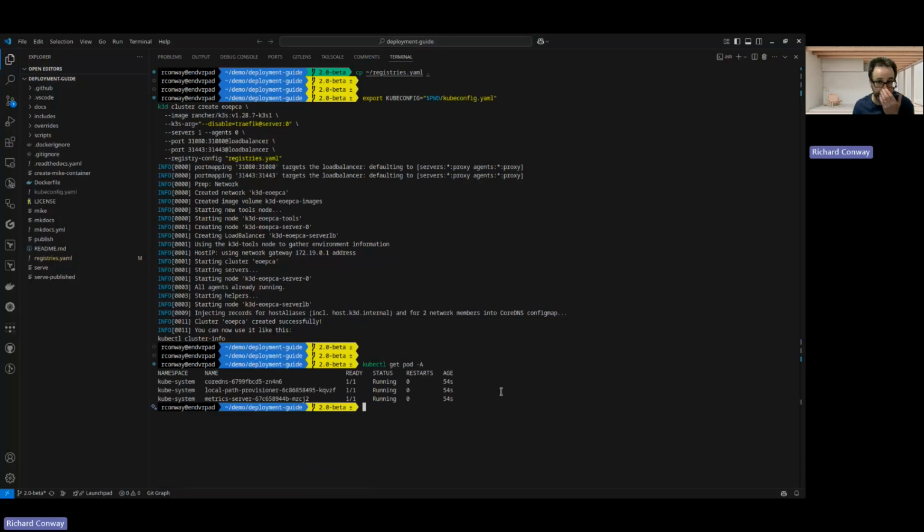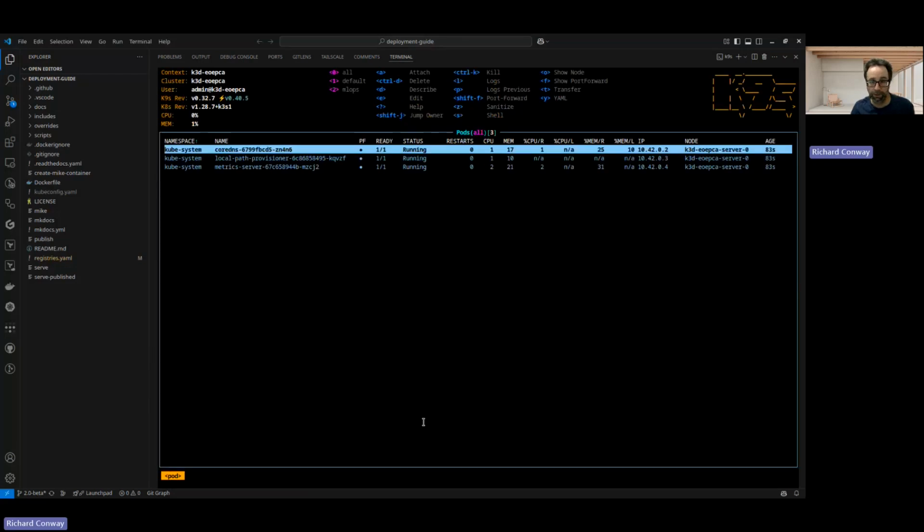To interface with the cluster, the kube config is defined. This was output by K3D, the K3D create command. So that's given me a local kube config, and I've got my KUBECONFIG environment variable pointing towards that. I'm going to use a tool called K9S during this guide, which will provide, I think, an easier way of visualizing what's happening in the cluster. Okay, so the cluster is running. There's a few pods representing the core services.